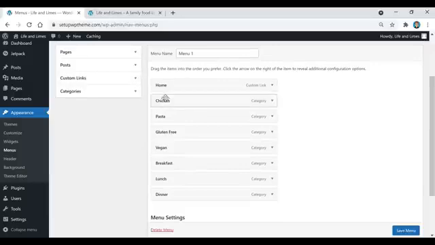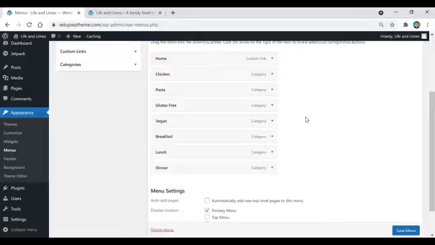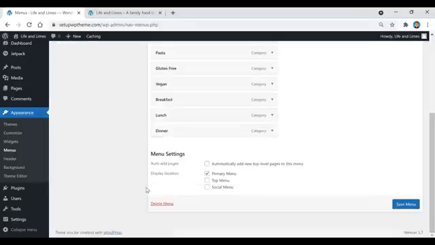Okay, so now once you guys have all your categories where you want them, you need to come down here and make sure on this display location, this primary button right here, make sure that's selected. Because if it's not selected, then your menu is not going to show up at the top of your website. And then after you have that, you can come down here and click on Save Menu. And then after that, we're going to go back to the dashboard.